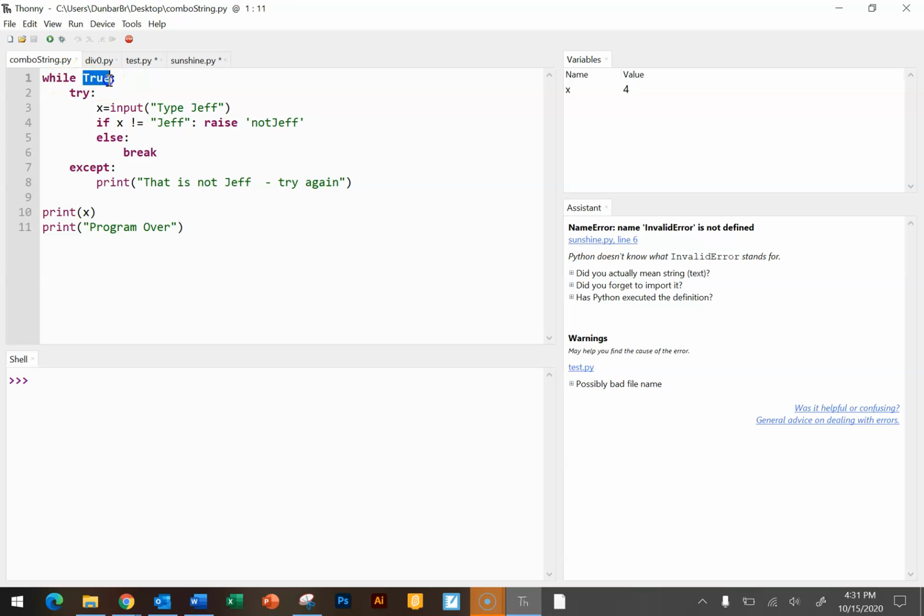You could put any logic up here. But if I use while True, I know it's going to run. So the very first line, while True, it'll go in. It'll say, I'm going to try. Okay, so this is what I'm trying to do.